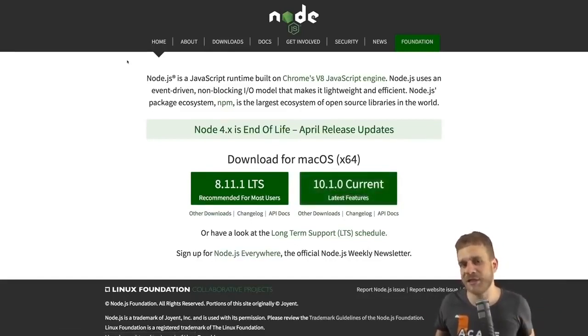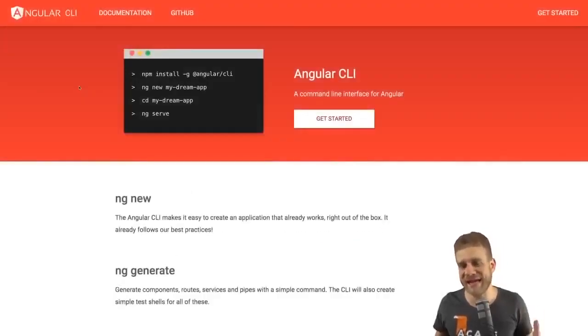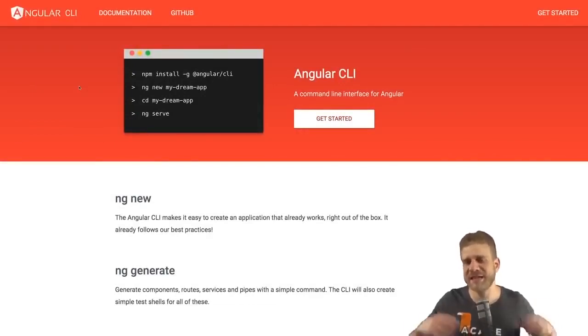And once you successfully installed it through the installer, we can think about setting up an Angular application, because that is actually what we'll start with in this course. For that, we'll use another tool, and that's the Angular CLI. CLI stands for Command Line Interface, and it's the de facto way of creating Angular apps.